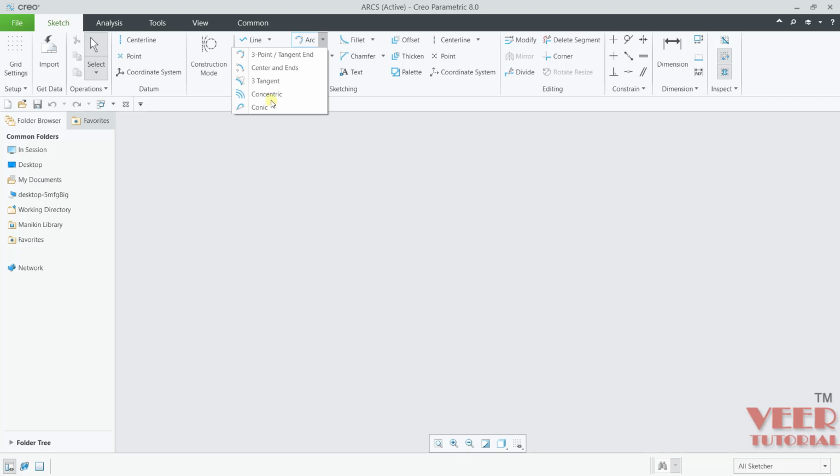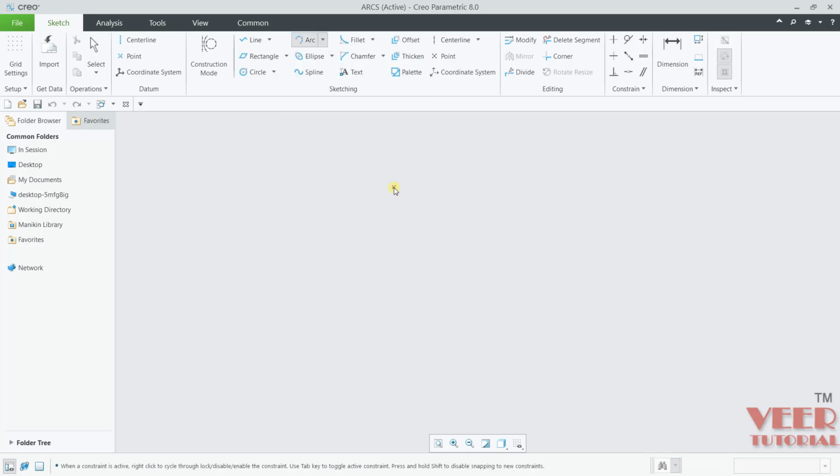For example, I will go to 3-point arc. As the name suggests, we need to define 3 points of the arc. Let's say I will click here, and this is my first point, and then drag the mouse. Here, let's say this is the second point. I will click here, and when I drag the mouse, the third point of the arc will be the center of the arc. The center of the arc is specified with this plus symbol highlighting. You can see when I drag the arc, the center of the arc is also moving. I will click here, press escape.